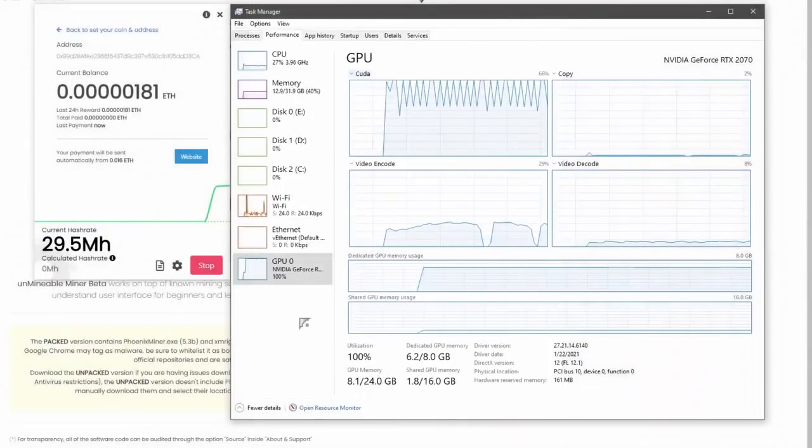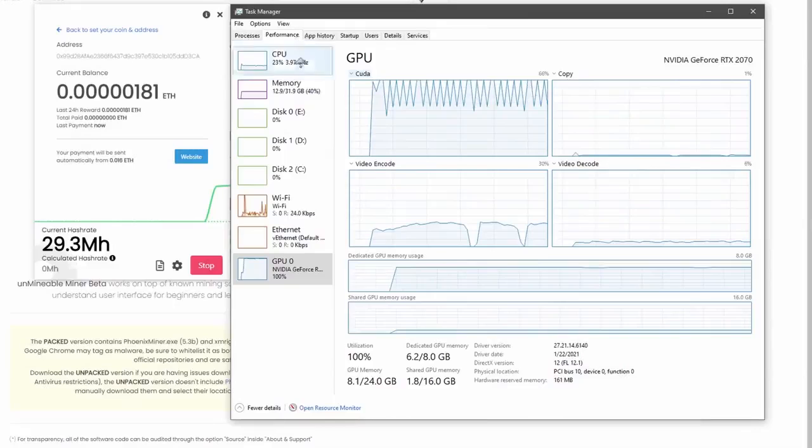A quick tip, while you're mining, you can go to your task manager and click on the performance tab, so that way you can check your CPU and GPU utilization to make sure you're mining.